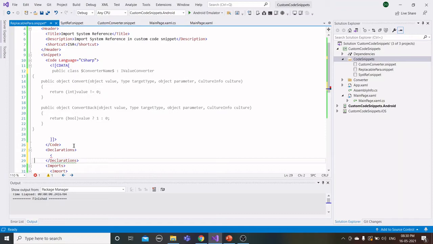Inside Declarations, we need to add a Literal tag. Inside this Literal tag, we need to give the ID, ToolTip and Default tags. Inside the ID tag, we need to give our parameter name. Here we are giving the parameter name as converterName.